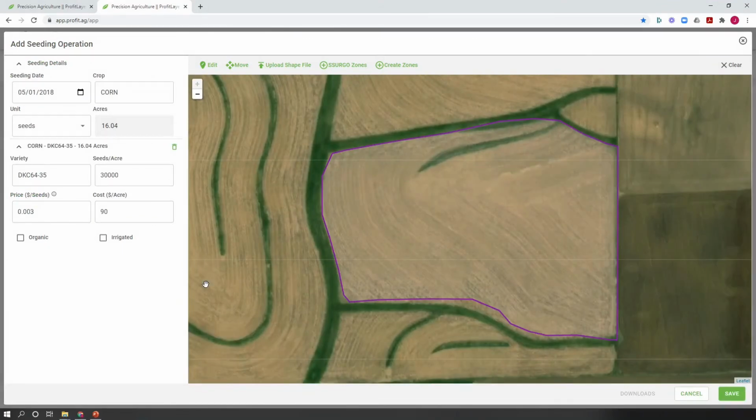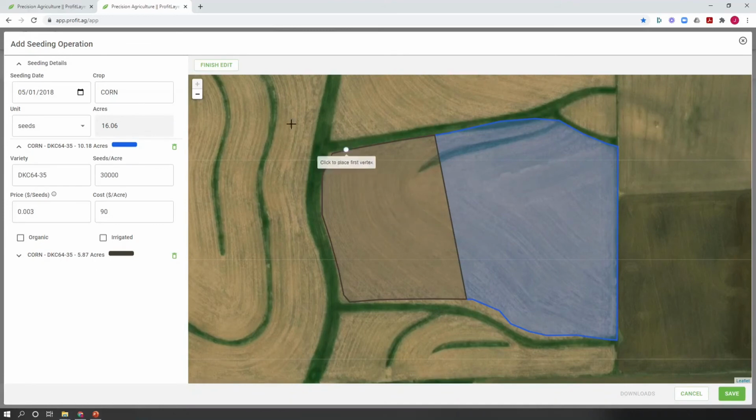This will open a pop-up where you can declare your crop, variety, desired seeding rate, and the expected price of your seed. We'll calculate the cost per acre out for you. If you intend on practicing variable rate seeding, you can create custom zones by using the zone creation tools on the map. You can also upload shape files if you want to set your zones using something like soil test results.